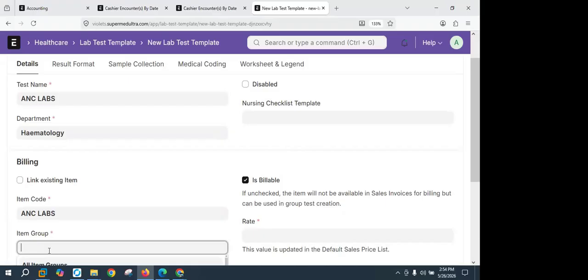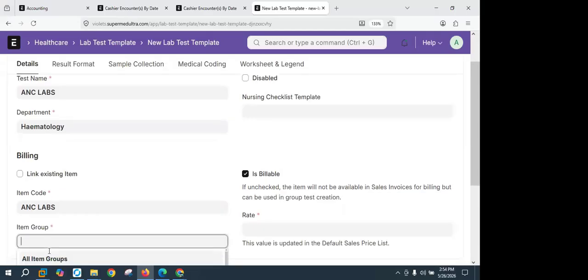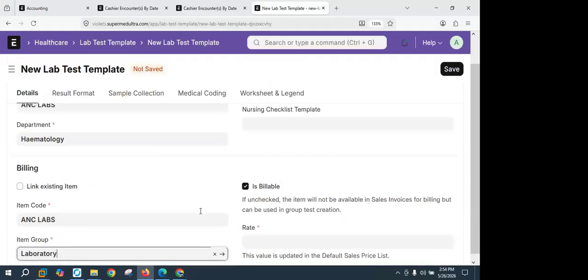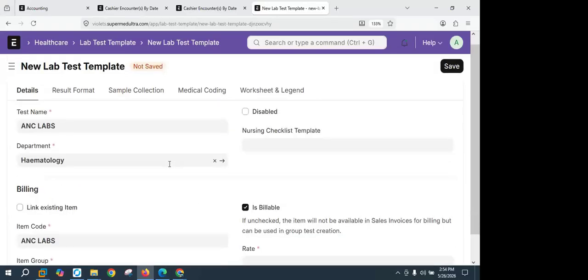You configure it on the system. Then once you select that lab, the particular labs under that group will be sent to the laboratory. So this is a laboratory thing. I'm just doing the A and C, so we'll just go there and see.